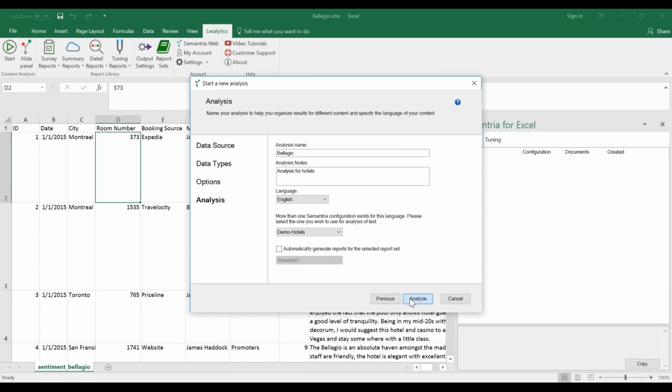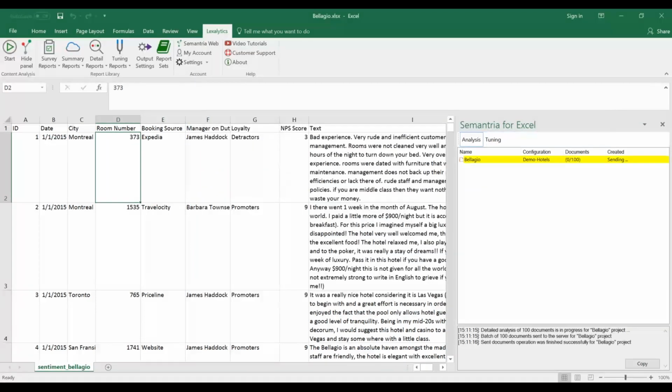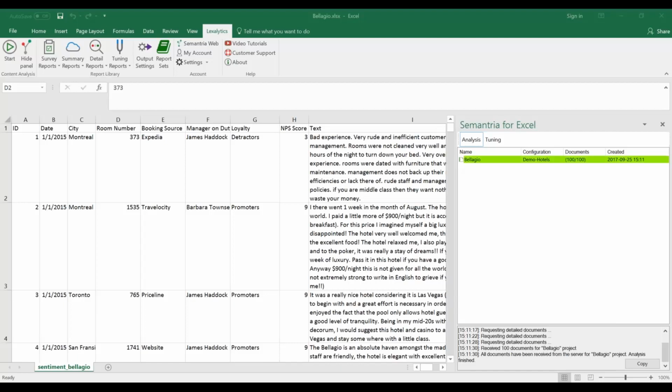So I'm going to select my hotels configuration, where I've tuned the engine to understand hotel related data better. And I'm going to hit Analyze. This sends the data to our engine for processing. And I can see the status of the processing in the right panel right here. Once this light turns green, it means that the results have been processed and my local machine has received the results from our engine.